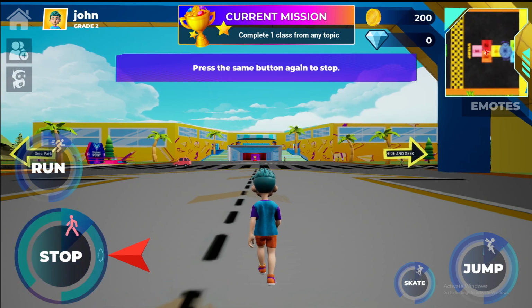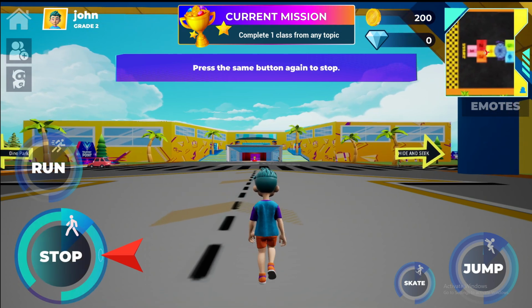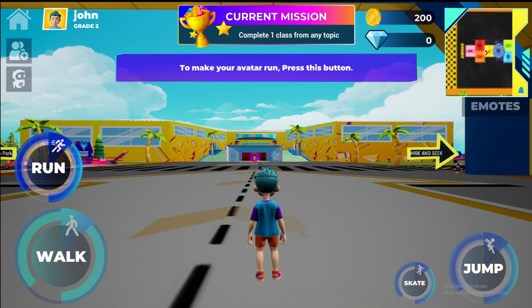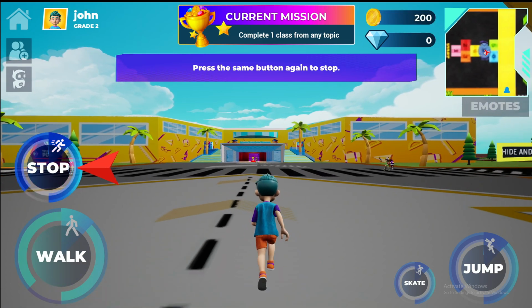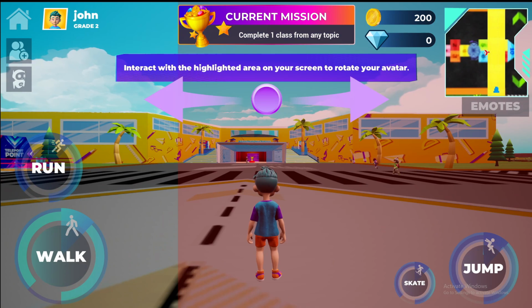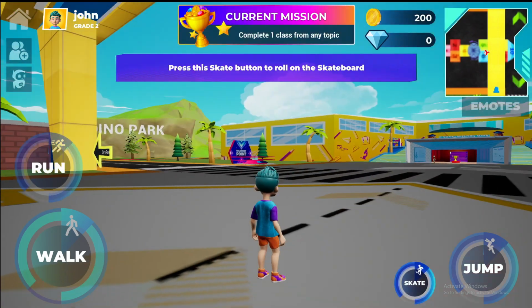Press this button to walk. Press the same button again to stop. To make your avatar run, press this button. Press the same button again to stop. Interact with highlighted area to rotate your avatar.